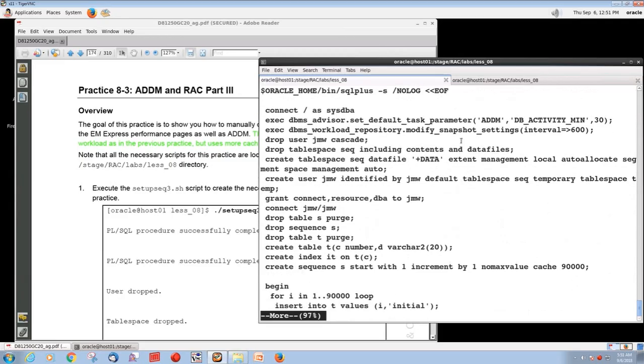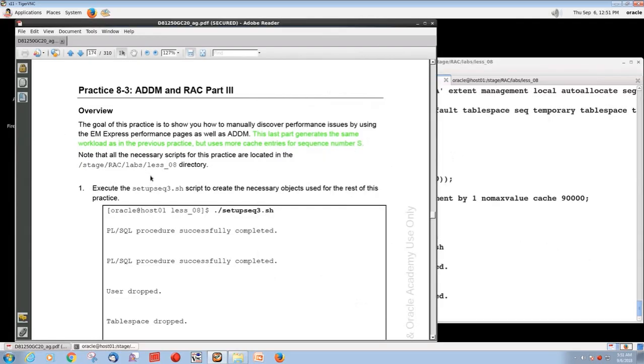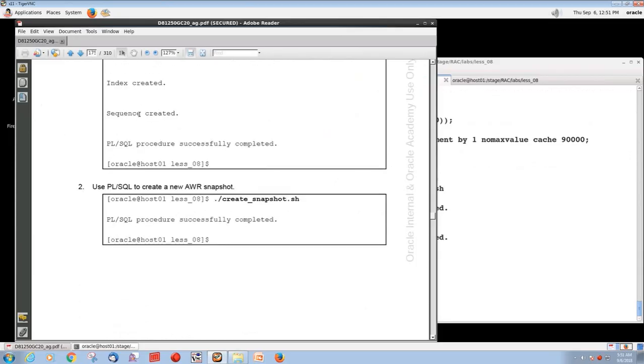Okay, this time, as you can see, we're using a cache option. So if we use a cache option, how will it work? That's what we're going to test. So execute this, and then we're going to take a look at this.